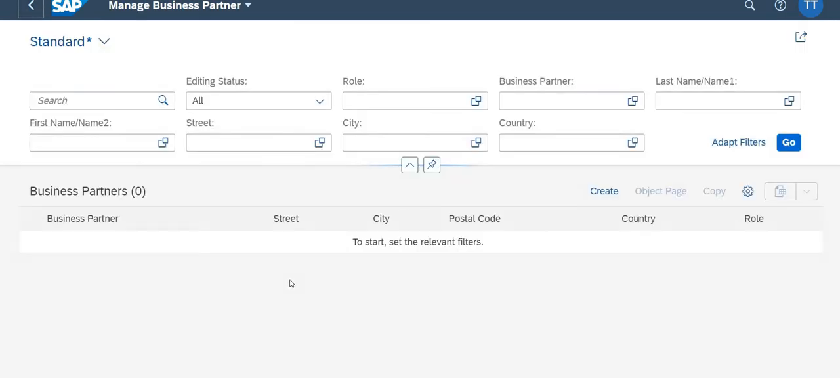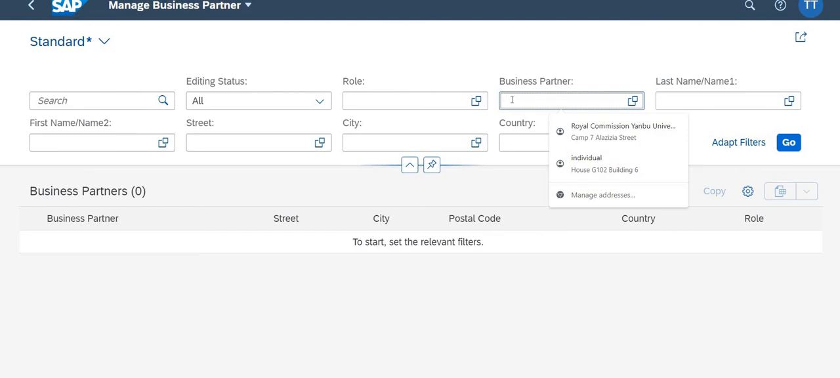Now the third step is we are going to assign this contact person to a customer. So what we have to do again on the same screen, manage business partner, master data. On the business partner screen, in the business partner field, what you are going to do is put the first number that you have created.